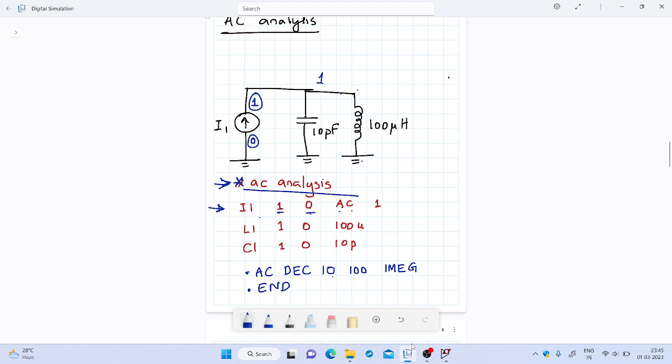Between node 1 and node 0, use this AC 1. Since we are doing an AC analysis or frequency response analysis, we will be keeping the magnitude of the source of excitation constant and we will vary the frequency. If we are keeping the magnitude at, say, 1, you can simply write AC 1. If you want to keep the magnitude as, say, 7 ampere, then you can write AC 7.